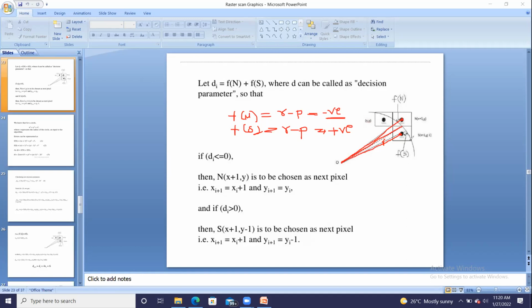Okay, so जर di is less than equal to 0 असेल, di मिळणारी व्हॅल्यू ही जर लेस दॅन इक्वल टू 0 असेल तर त्याचा अर्थ काय होतो, लेस दॅन 0 निगेटिव्ह व्हॅल्यू आहे म्हणजे तुम्हाला नेक्स्ट पिक्सेल हा हॉरिझॉन्टल पिक्सेलच सिलेक्ट करायचं आहे. नेक्स्ट पिक्सेल इज हॉरिझॉन्टल पिक्सेल, म्हणजेच एक्स इन्क्रीमेंट होईल, वाय कॉन्स्टंट राहील. आणि दुसऱ्या केसमध्ये जेव्हा DI ची व्हॅल्यू ग्रेटर दॅन 0 असेल, म्हणजे पॉझिटिव्ह व्हॅल्यू असेल, त्याचा अर्थ काय होतो, तुम्हाला हा पॉइंट सिलेक्ट करायचा आहे जिथे एक्स इन्क्रीमेंट होतोय आणि वाय डिक्रीमेंट होतोय. सो यू हॅव टू सिलेक्ट एक्स इन्क्रीमेंट, वाय डिक्रीमेंट व्हॅल्यू.